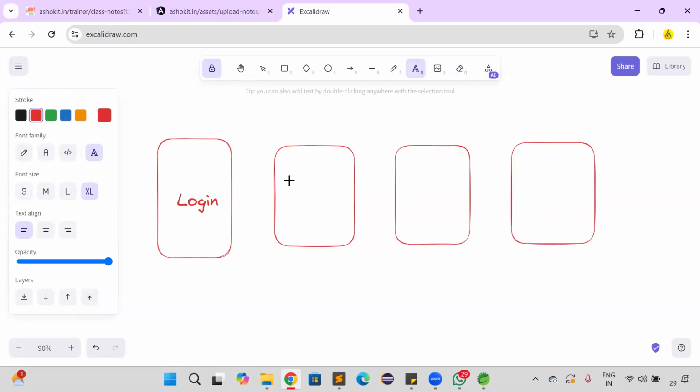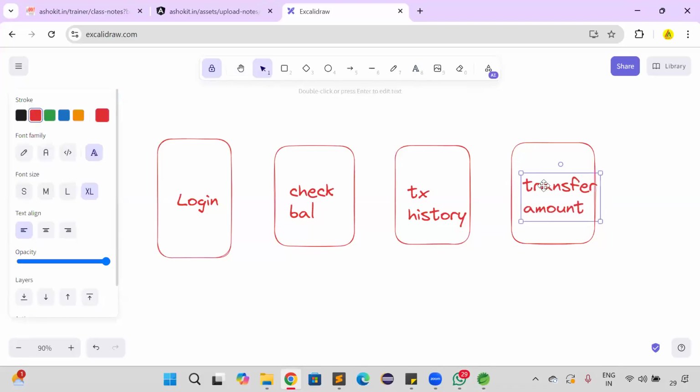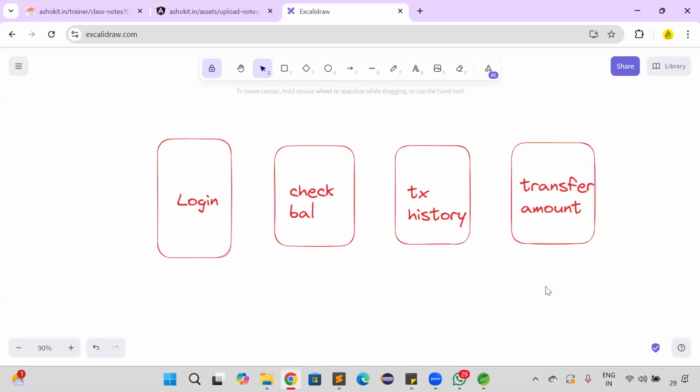So one is check balance. Check balance is available. And here, transaction history. Check the transaction history. And here, transfer amount. So they want to transfer the amount here. 3 pages. So in all the 3 pages, we need the person who logged in.